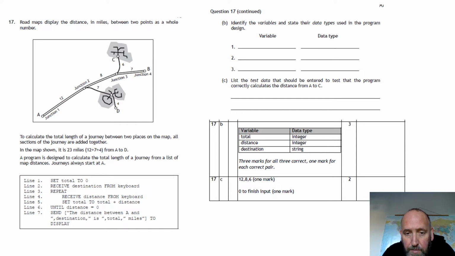Now to get the answers for the test data question, the test data is 12, 8 and 6. If you look at the map, it's 12 to junction 2, 8 to junction 3 and 6 to C.